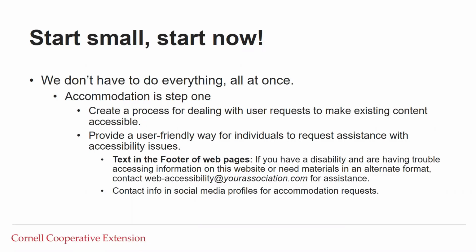Once you receive the request, there is a process behind that that means you have to grab that content and make it accessible. So you can't ignore the requests, but it is a first step, and it means you don't have to go through all your existing content right now and make it accessible. You just need to have a process in place in your association, in your office, that will allow you to handle accessibility requests.